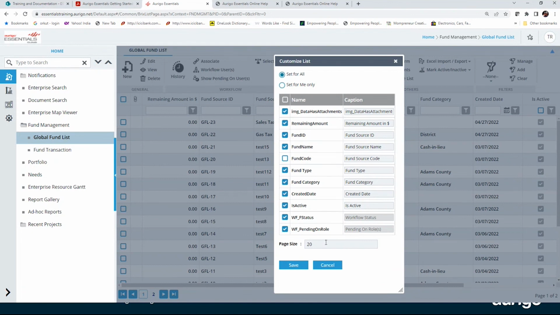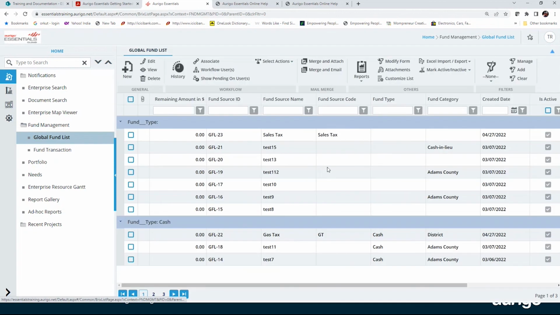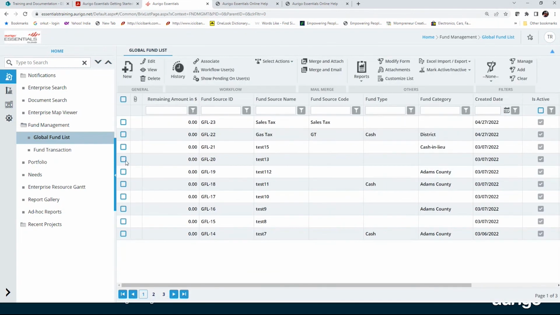And the third option that I wanted to highlight is the page size. At this point, there are 20 records that are listed here. If you do not want to see 20 records, you want to see only 15 records, or you want to see only 10 records, you can put that size and save the record. Let's say I want to set it for me, and I change this page size to 10. This is set for me only, and I save this record. For some reason, this particular environment is reordering. Yeah, in this case, now I only see 10 records here.